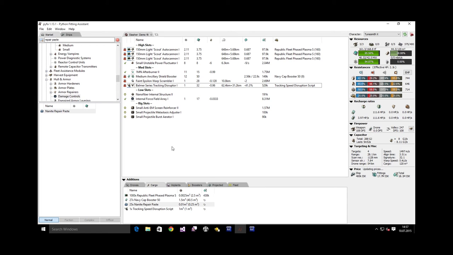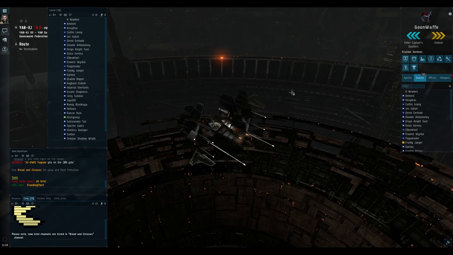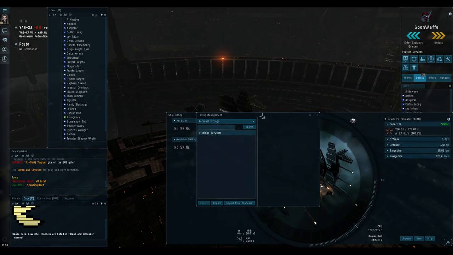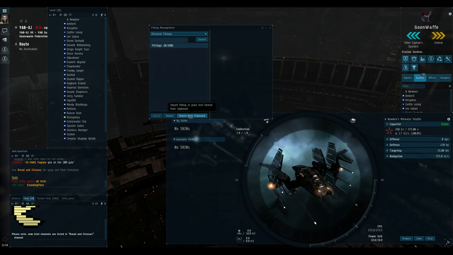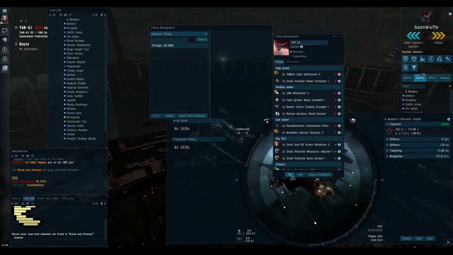Now let's see how we can easily get this fit into the game and buy this ship and do things with it. What you can do is go into Edit and to Clipboard. Just hit OK here. This will copy the fit into Clipboard and you will easily be able to paste it in Eve. Now that the fit is in the Clipboard, you can open your fit browser. And you see here is an Import from Clipboard button. Just hit it and your fit will be imported.